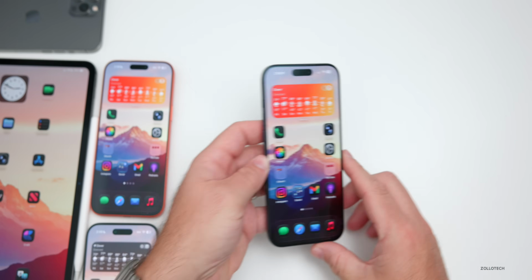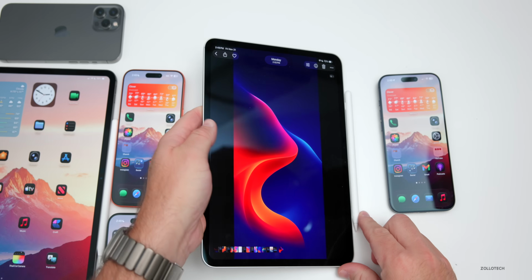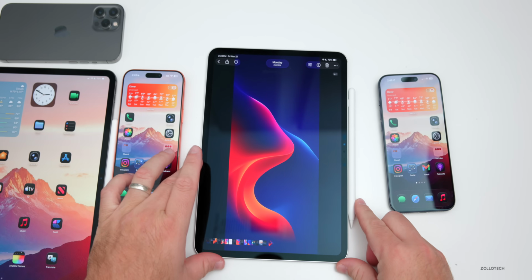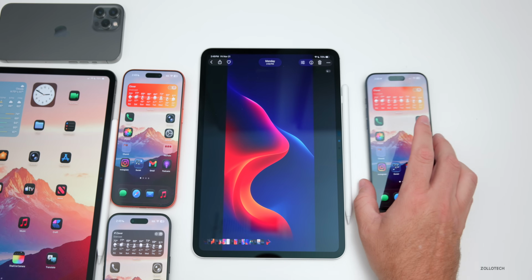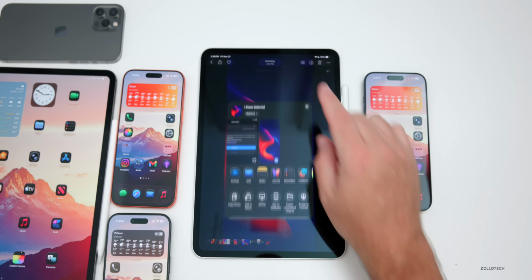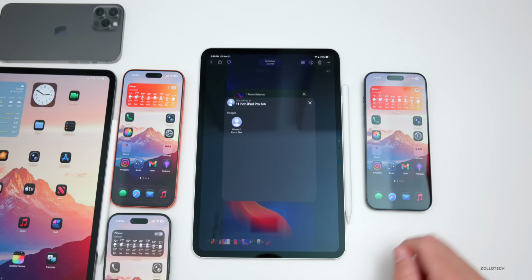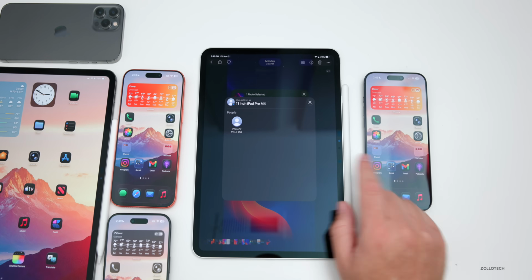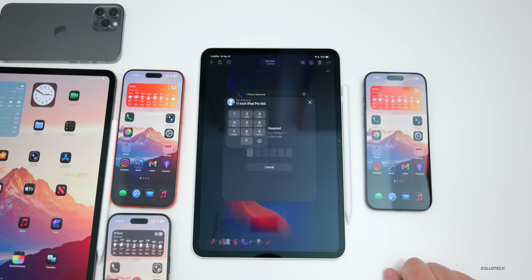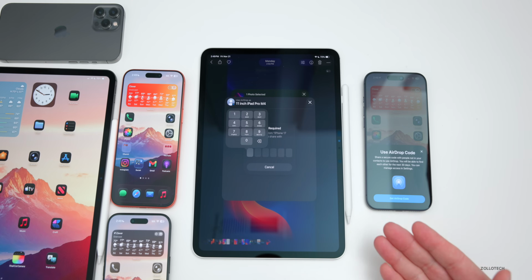Let me show you how it works. Here's an iPad that's not on my Apple account. So this is really attached to no account currently, just so I could show you this. But if we go ahead and share, then we go ahead and AirDrop, and maybe we want to AirDrop to this one, which is the iPhone 17 Pro Max Blue. You'll see that it says passcode required.